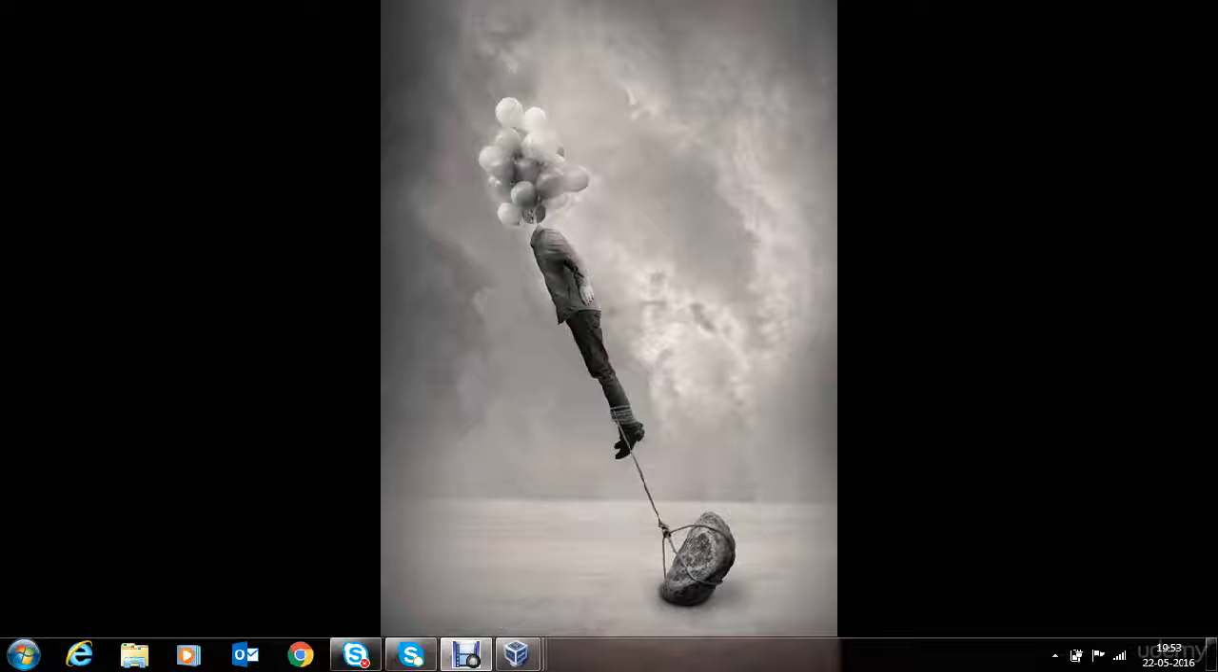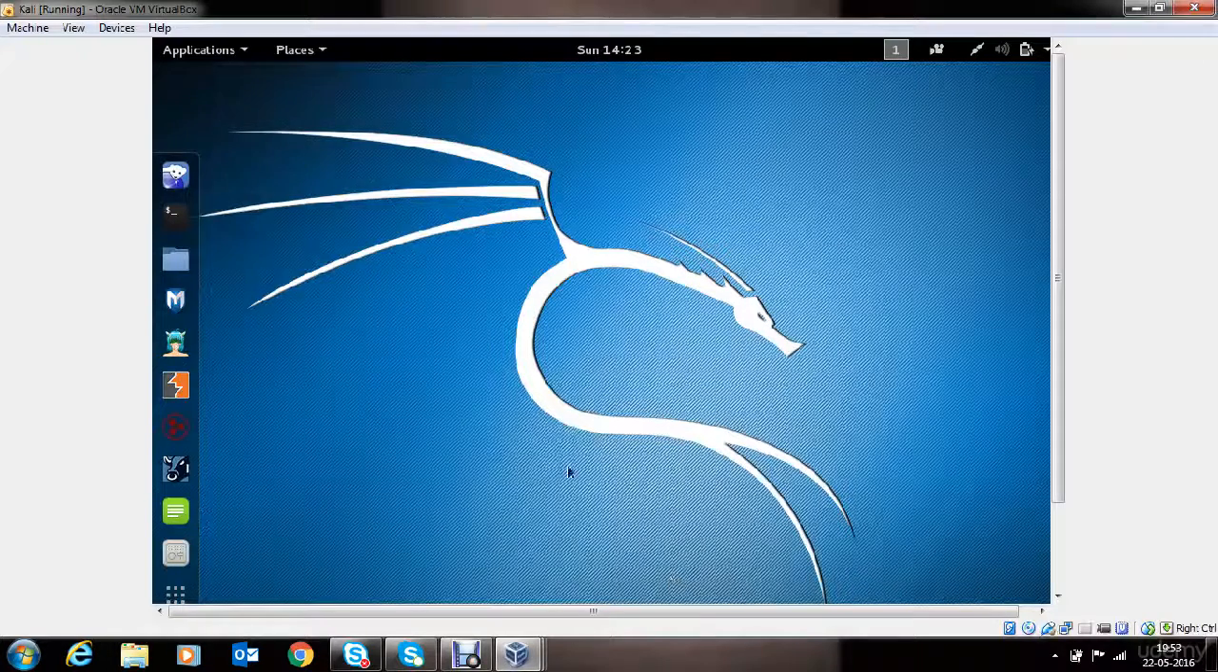The objective of this course is to understand how visiting a malicious link on the internet can compromise your machine and can lead to a variety of attacks. Let's go to the demonstration part. Go to the Kali Linux machine, open the terminal.